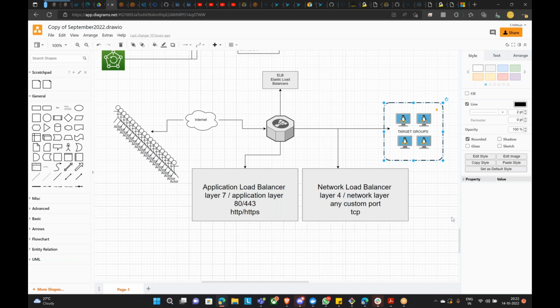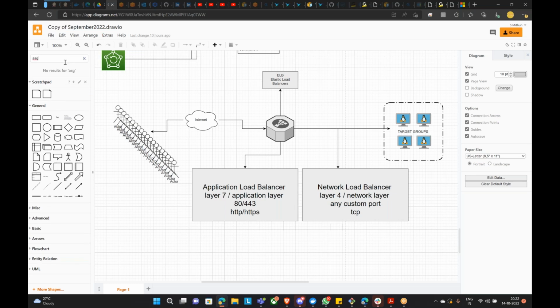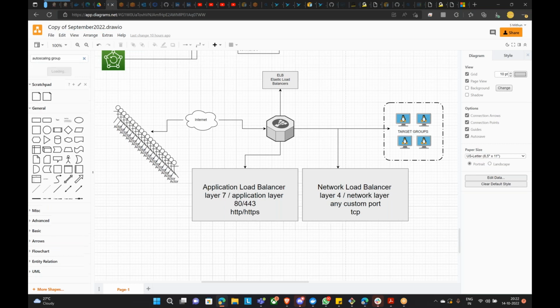Okay, so this was a problem statement faced by many organizations. So to solve this, AWS gave them a solution known as Autoscaling group. What is that? Auto scaling group.